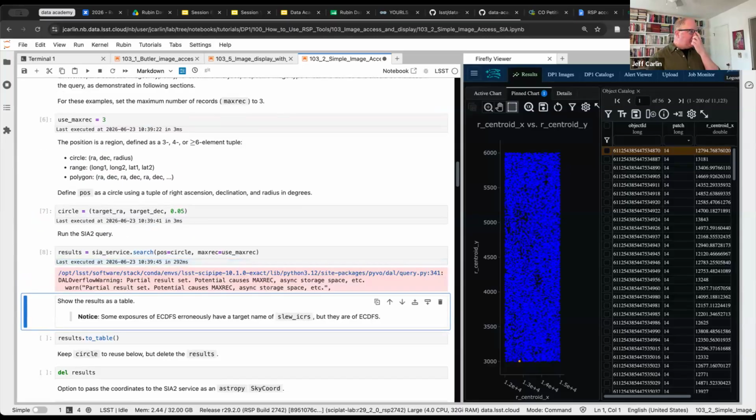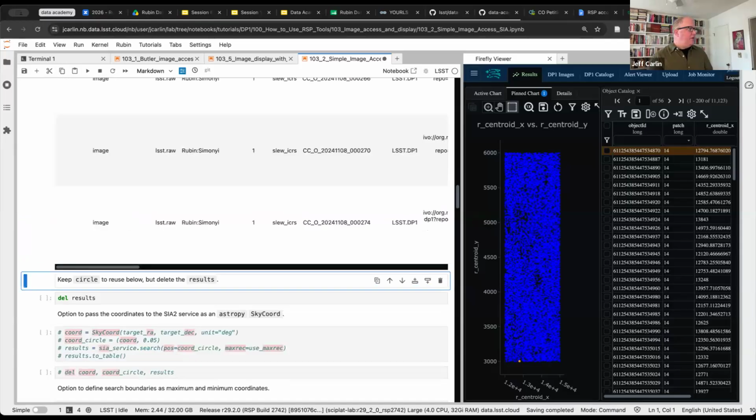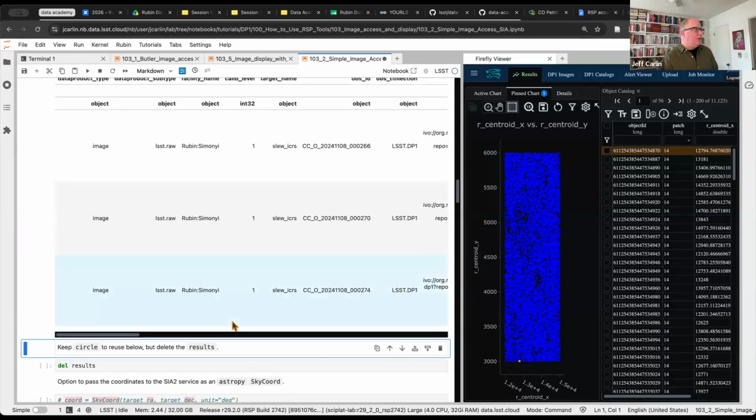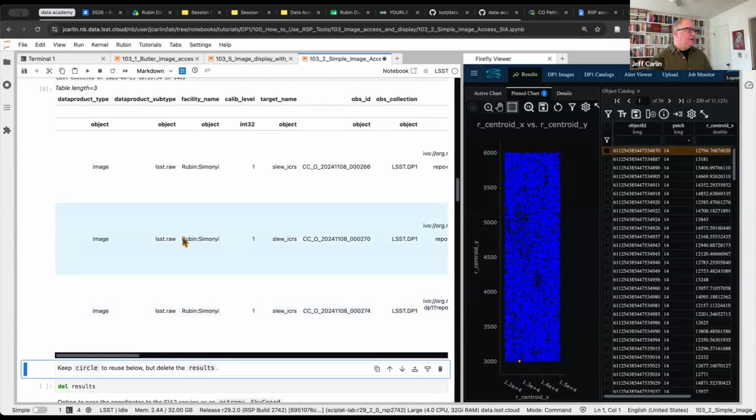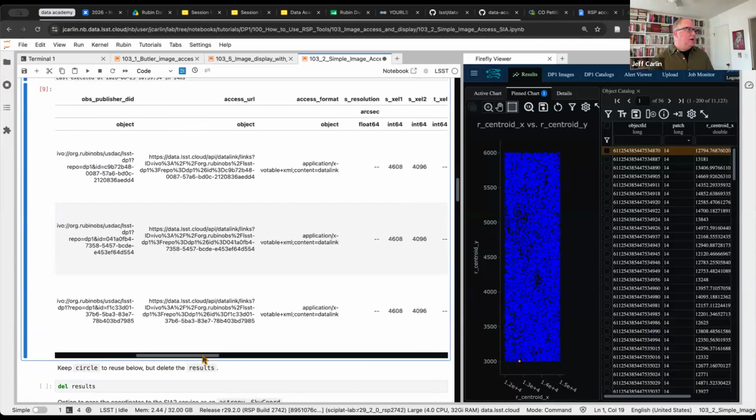a list of results. It warns you because we told it to truncate the result set, so that's all that warning is. And then you can print that to a table, and you see it gave us 3 results. They are images. In this case, we got raw images. And if I scroll over here, the important thing that you're retrieving from the SIA service is this access URL.